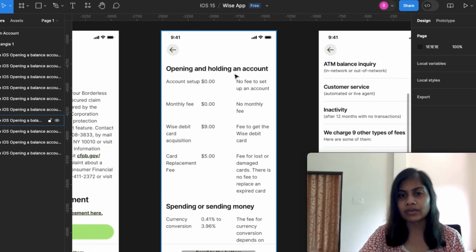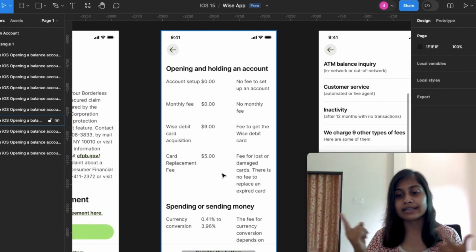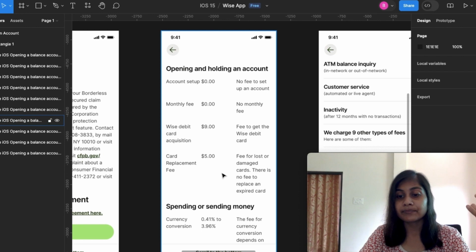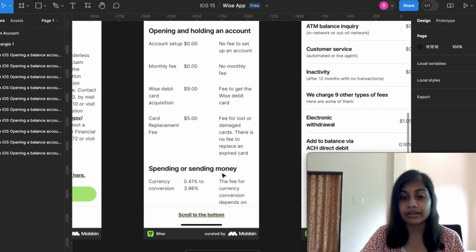Once someone clicks on it, they can easily see what is involved in opening and holding an account, and what things are included when someone is sending money abroad. There will be an account setup, then a monthly fee if you are using the Wise app, and then the Wise debit card acquisition. If you have taken a debit card from Wise, what fee charges you need to pay, and if you are replacing your card, what process you need to follow. This is some of the information that they are showing here.